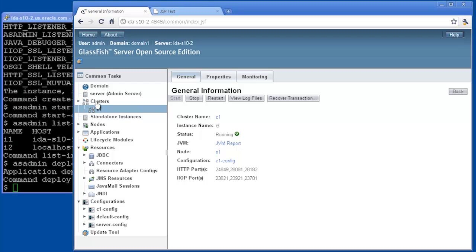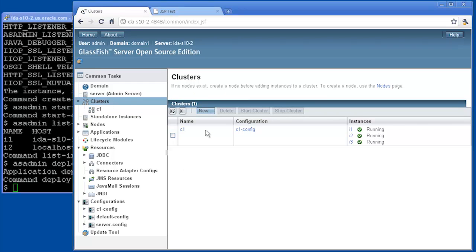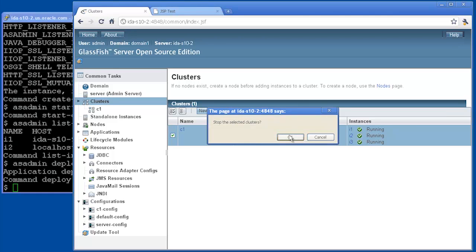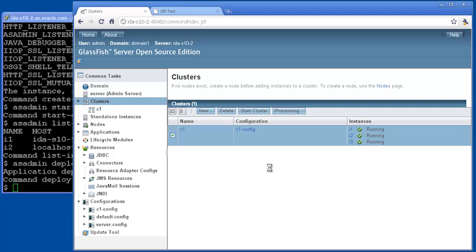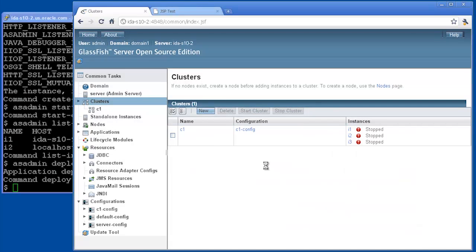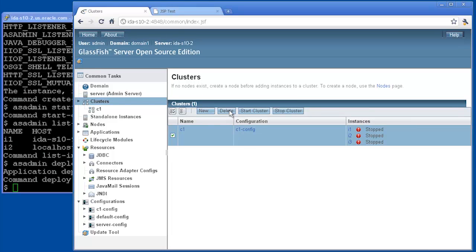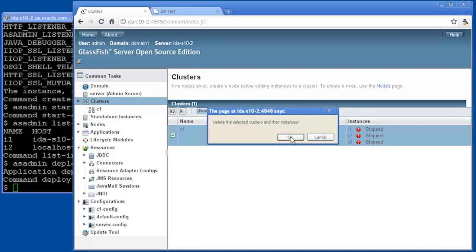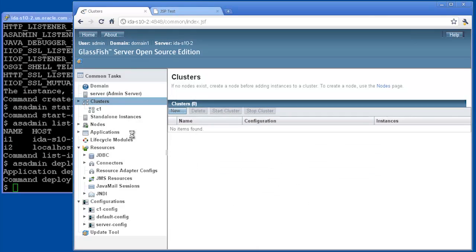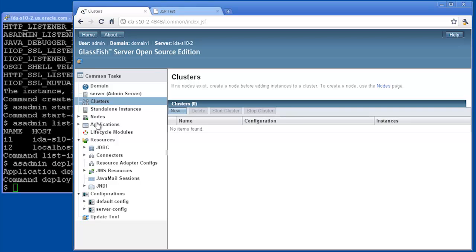Okay, so let's go back to the cluster page, and we can show how we can manage the cluster from the console. So let's go ahead and stop the cluster. We select the cluster and click stop, and it'll go out and stop each of those instances that are in the cluster. So there we can see they're all stopped, and now we can go ahead and delete the cluster, and the console gives us the ability to delete a cluster and all the instances in it with one step. So now we can see that that cluster is gone.